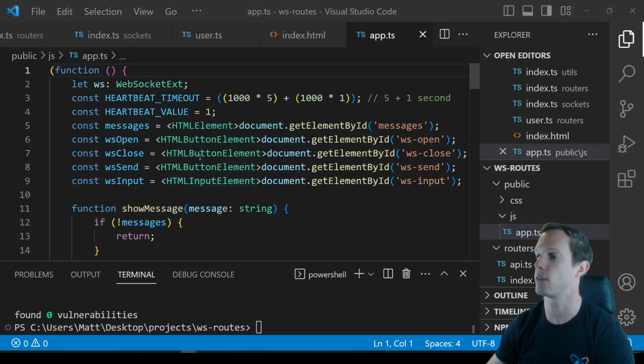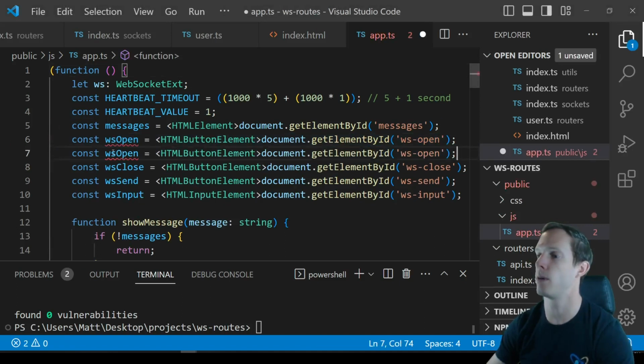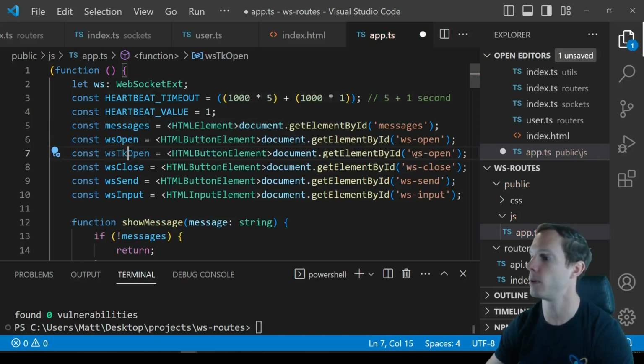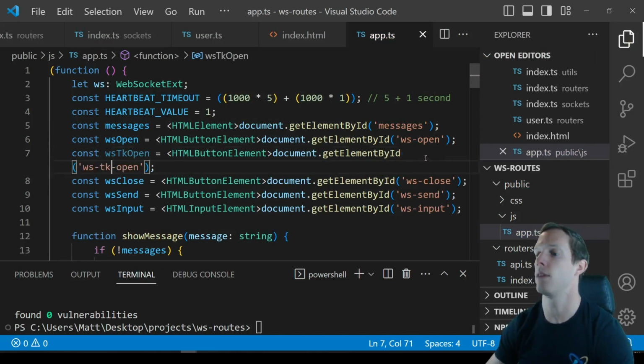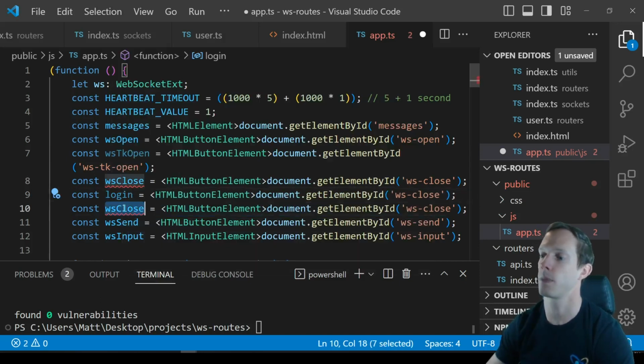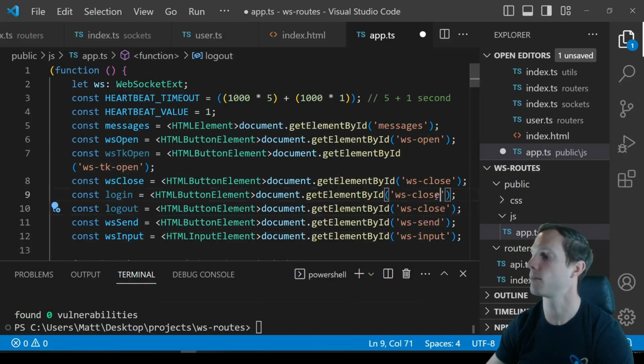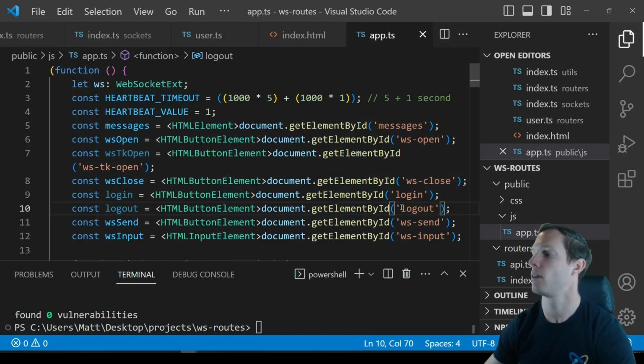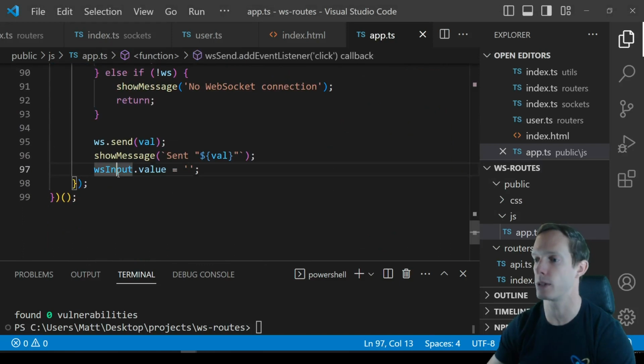And what we're going to do is we actually have to grab our other two buttons. So we had essentially another open, right? We can call this one TK open, and we're just going to add that. And then we have our login and log out, right? And so we can just copy this one twice. And we have login, log out, login, and log out again, right? All right, so we have all of our buttons now, and we can write our login and log out functions real quick. So we're going to go all the way to the bottom here, and we're just going to attach those event listeners.